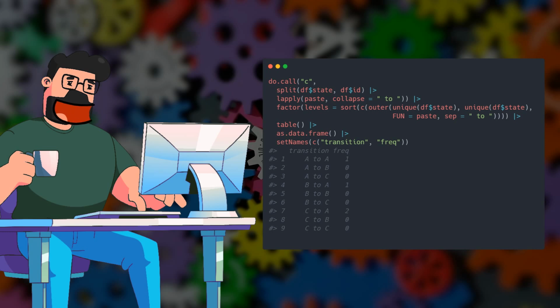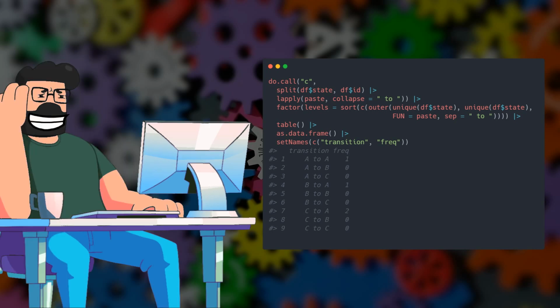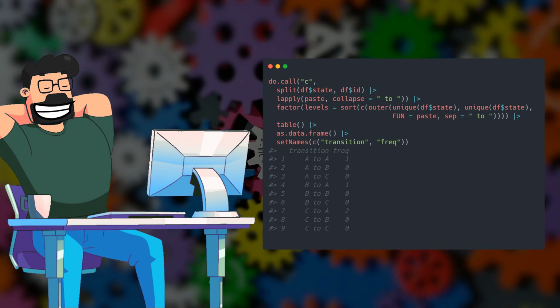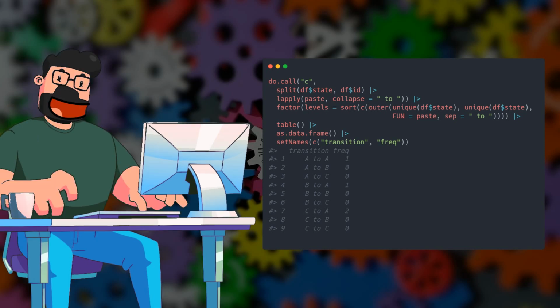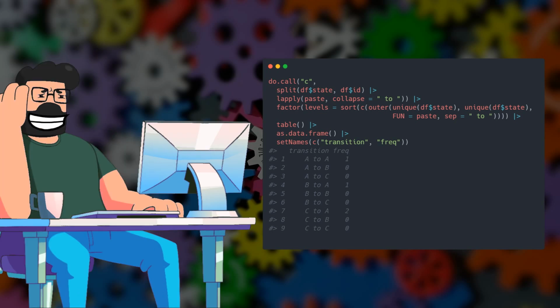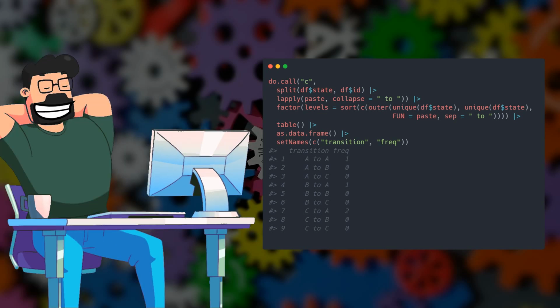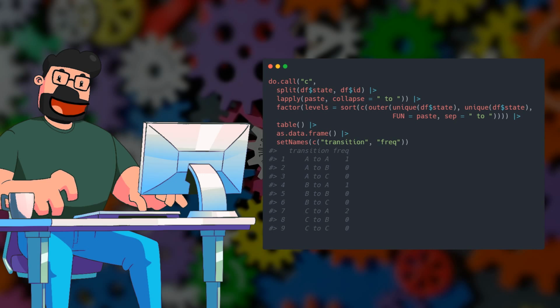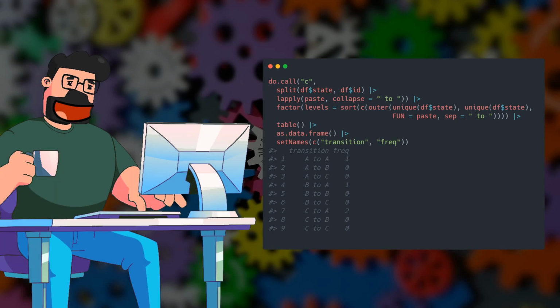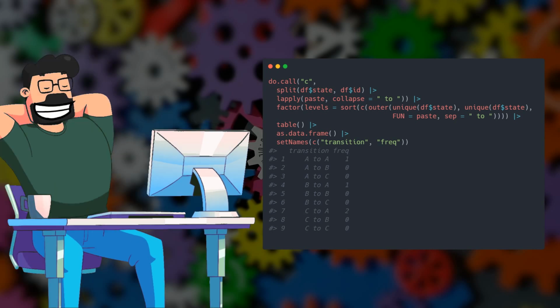The code snippet uses base R functions to split the data by IDs, create transition pairs, calculate frequencies, and format the output into a data frame with appropriate column names. The key steps involve splitting the data, creating transition pairs, generating a table of transition frequencies, and then reshaping the result into the desired format. This approach showcases the power of base R functions in handling complex data manipulation tasks efficiently.